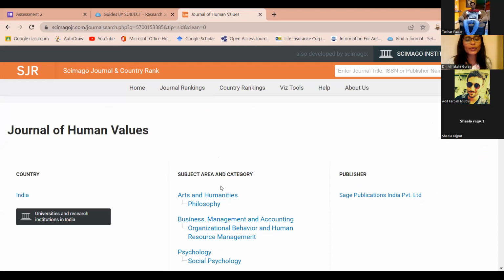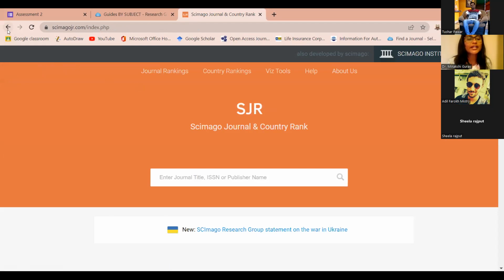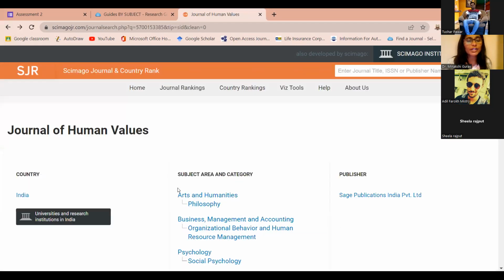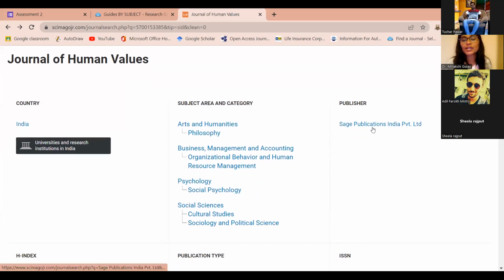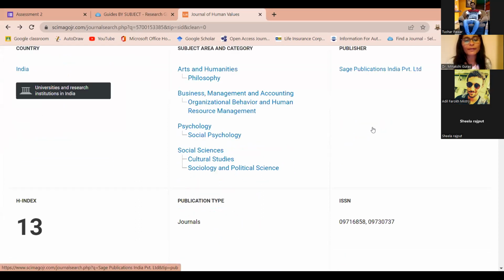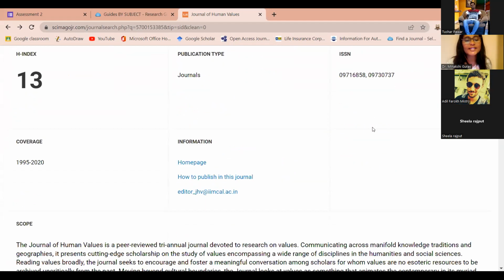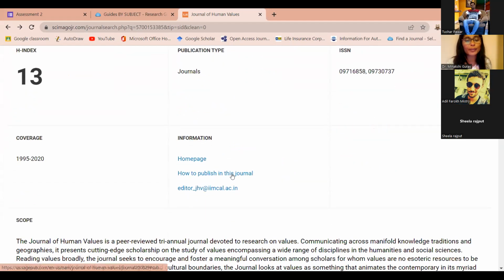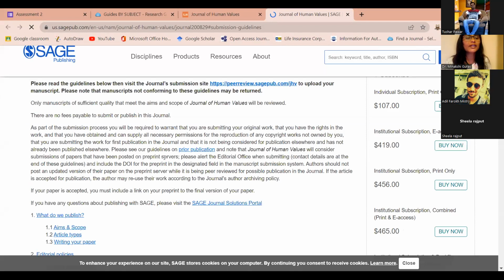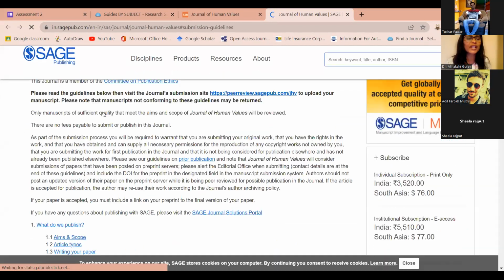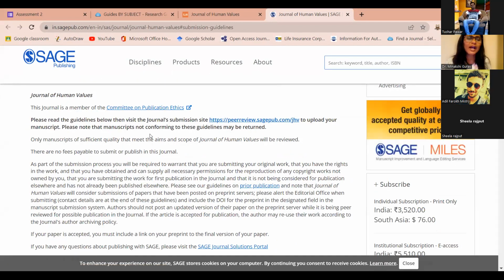Okay, you get the subject area, Journal of Human Values. You can look at the home page. Sorry, it has not taken me to the journal website, but the journal web page. This is the publisher's web page, with its ISSN and all the information on how to publish in this journal. Yes, you click over here and then you will get the website. This is a Sage Publishing journal, and many Sage Publishing journals are not predatory, they are good.